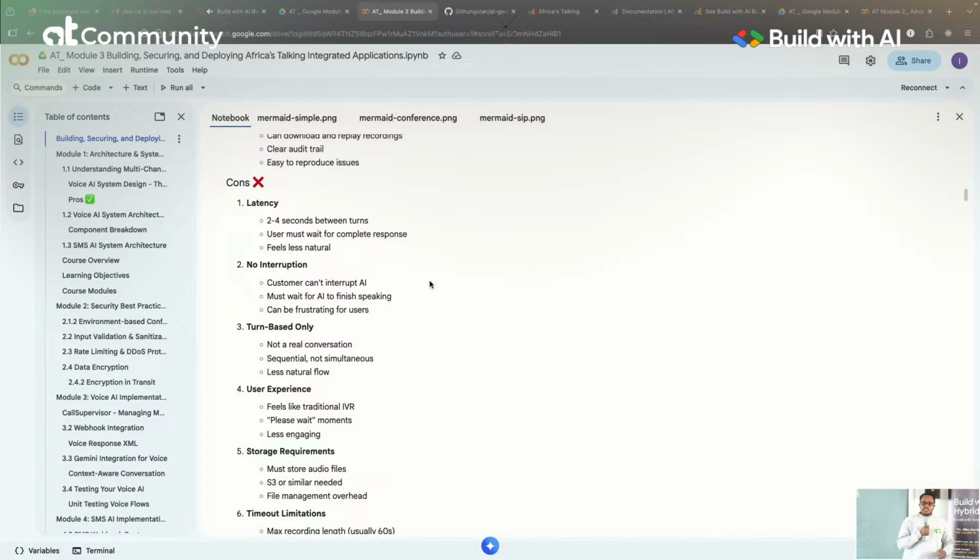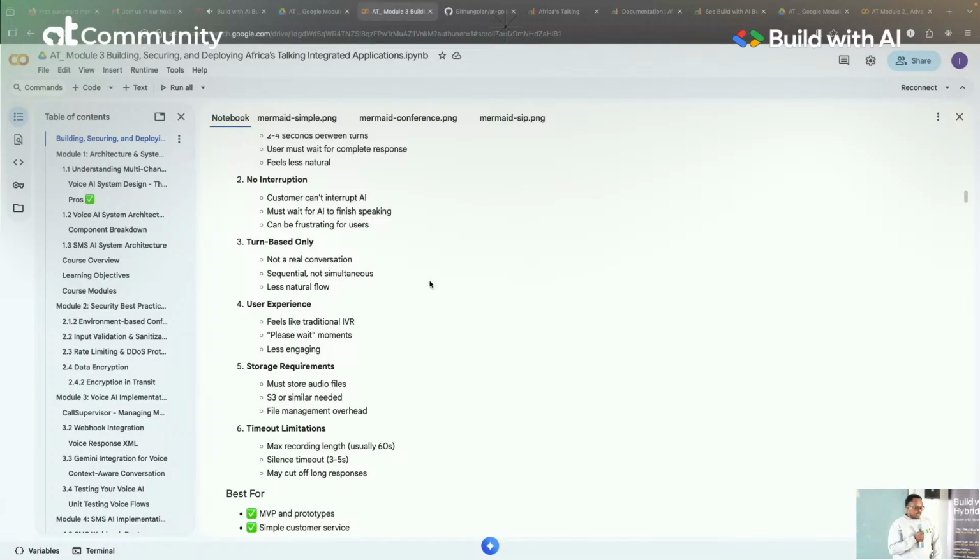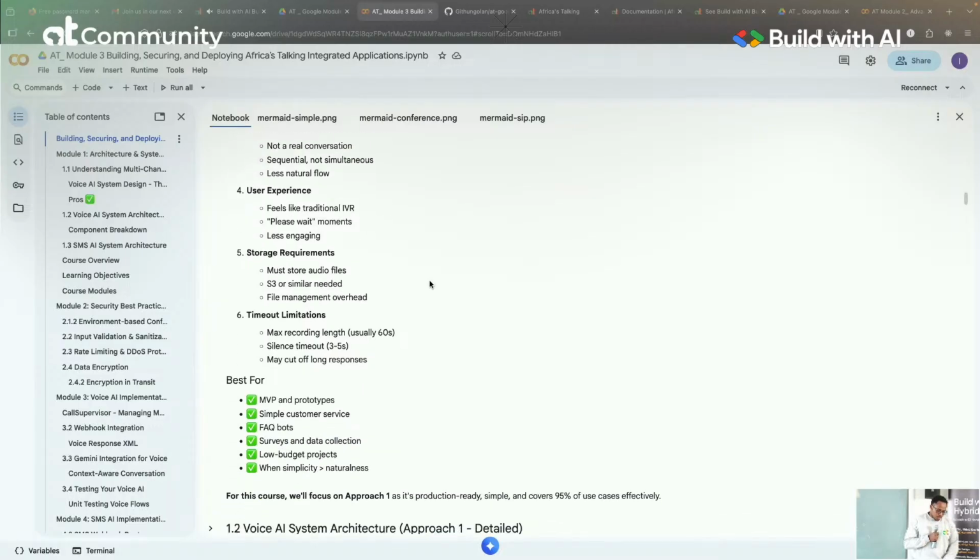There's no interruption. If I had a query on an issue, I have to record the whole message and wait back for a response. So as I've mentioned, the user experience is not the best. It's not engaging, and we'll see how we can improve this experience.